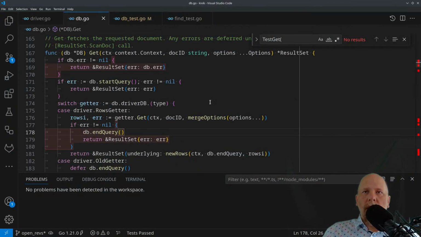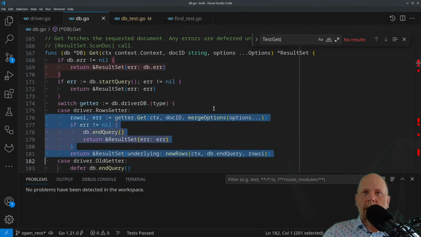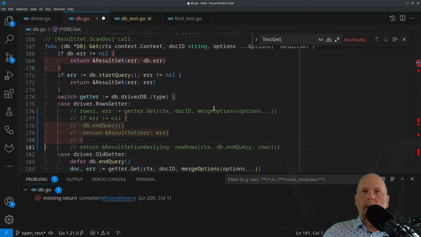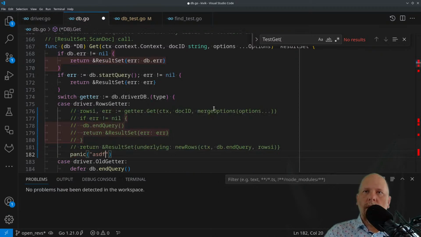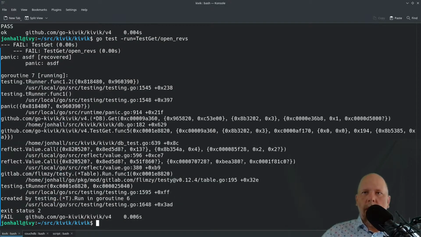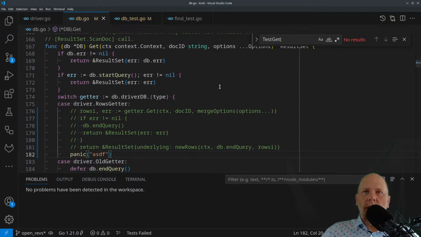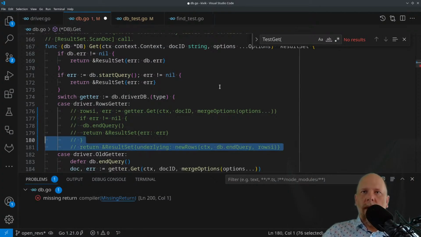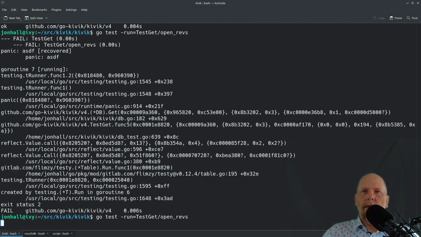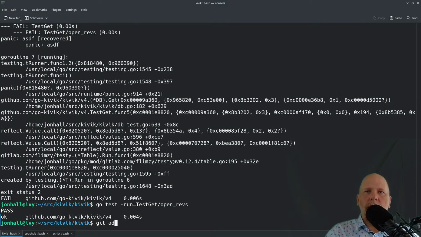Now, since I wrote my test after my code, I'm going to comment out this code, put that panic back in, and see what happens. It fails. So this is the sort of post hoc TDD. I wrote my code, then my test. To make sure that my test is valid, I intentionally disable the working code, prove that my test fails, and now I'll re-enable that code. All right, I'm happy.